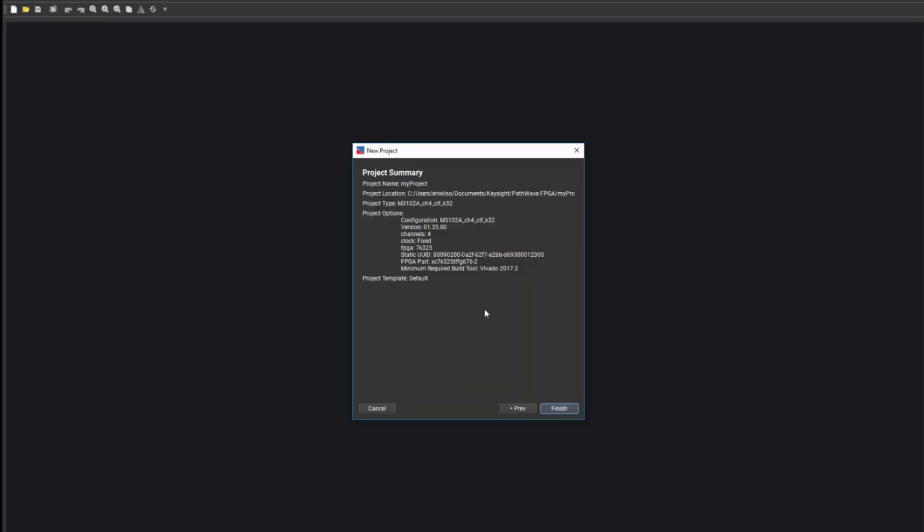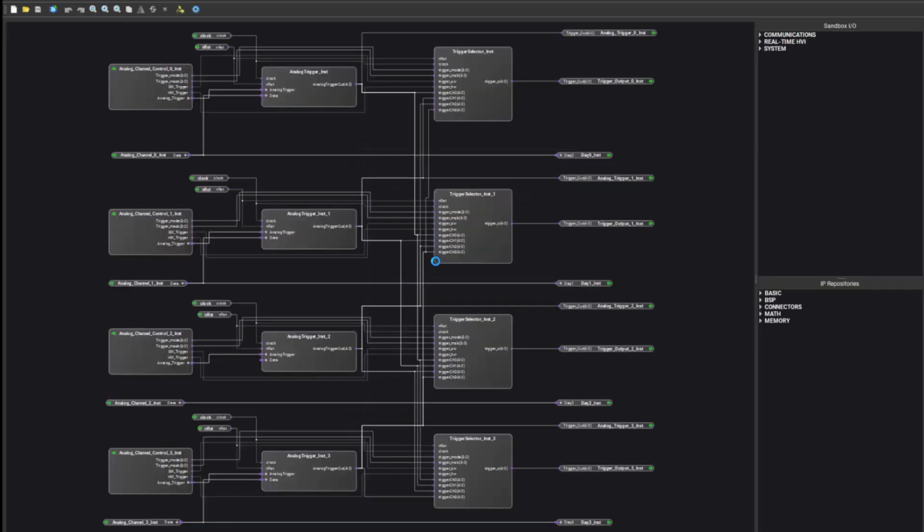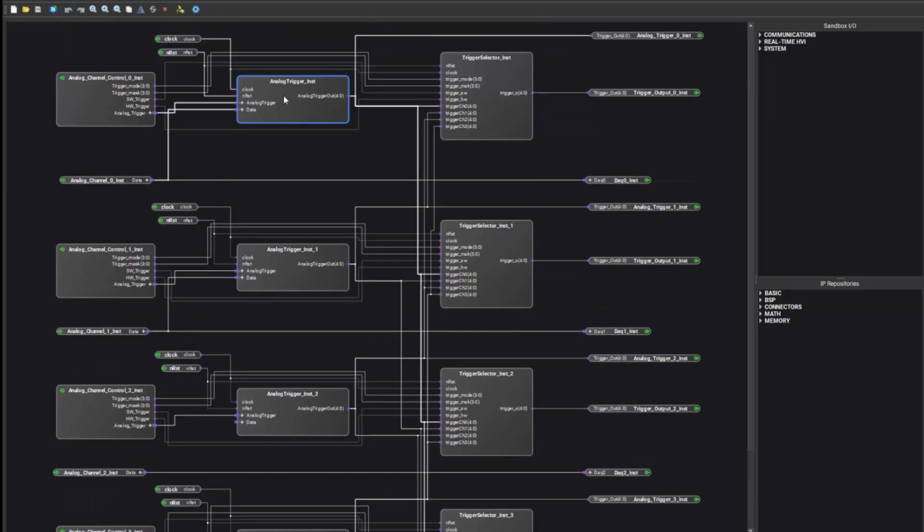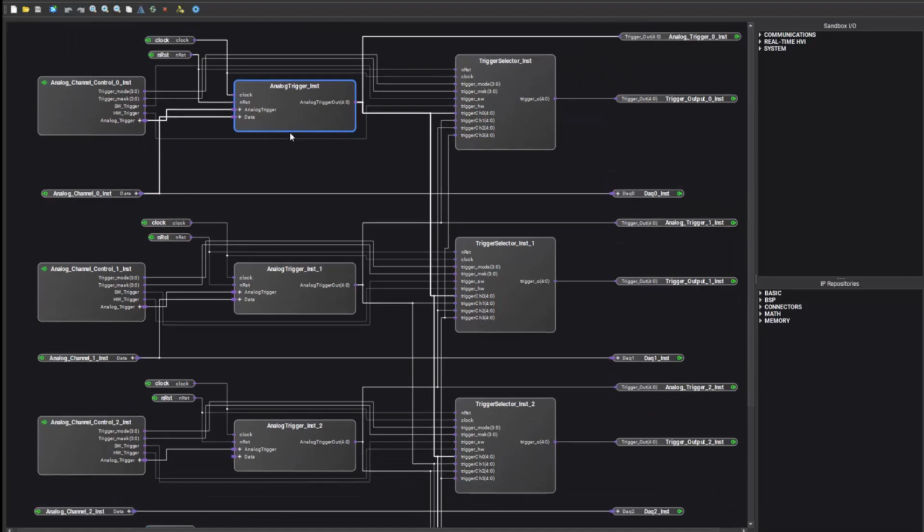Click the next button to get to the project summary page where you will be presented with a list of options that you selected on the previous pages. Click the finish button to create a default template for the M3102A. The M3102A is a digitizer module, so it uses the analog trigger and trigger selector IP blocks. The input on the front panel connector goes to the analog channel input port, which then goes to the analog trigger block, and then the trigger selector block will select which input to trigger on.